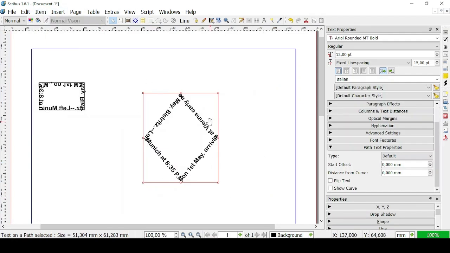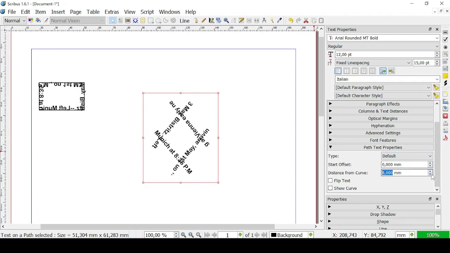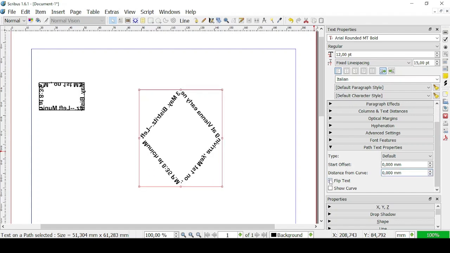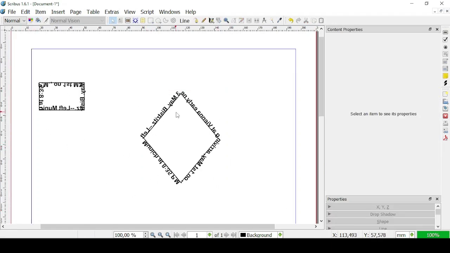Now with this new path text, we can do everything that we did with the other one. So stair step, then skew or default. Let's have a distance from the curve on the inside or on the outside. You can flip the text and you can also show the curve. If you show the curve in the preview mode, you're also going to see the curve. So be careful with this.